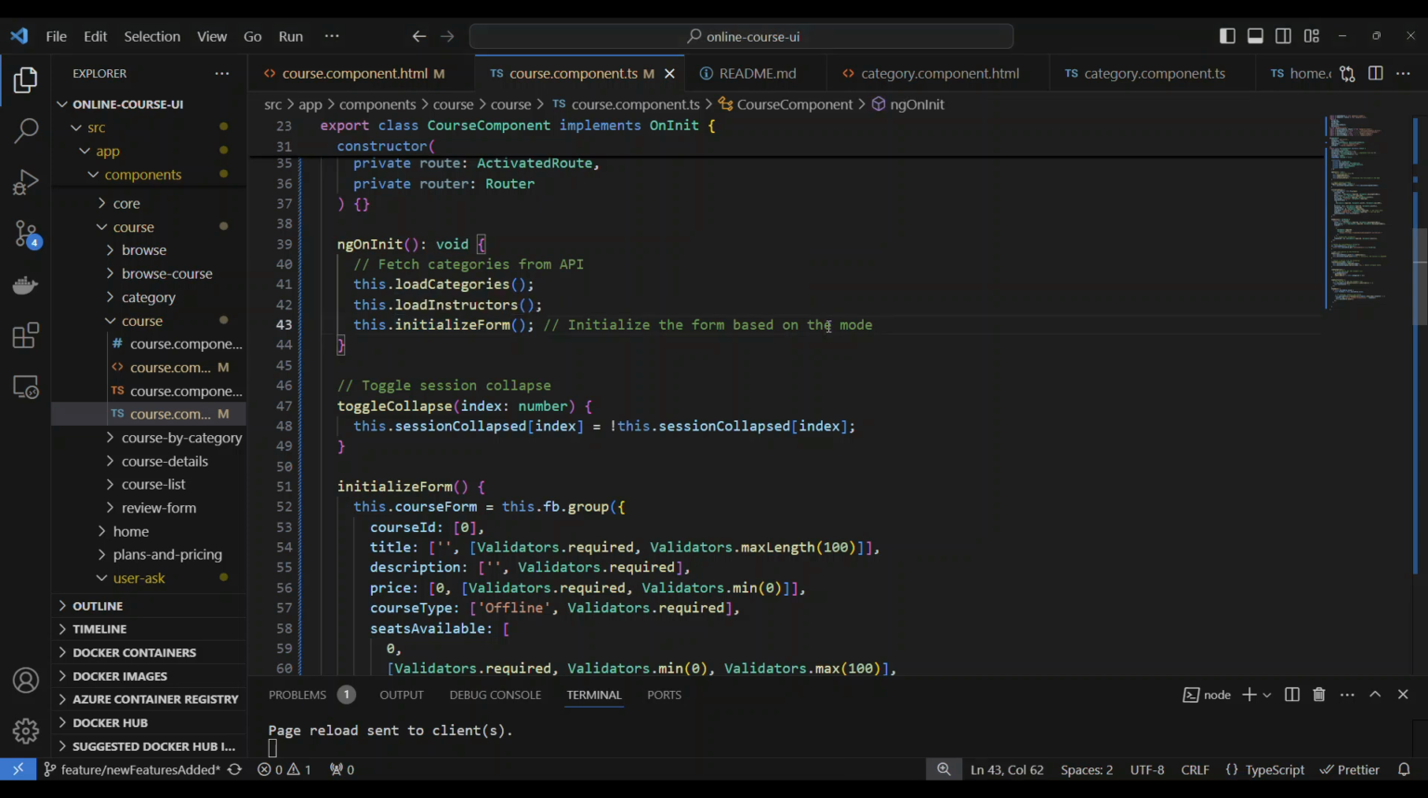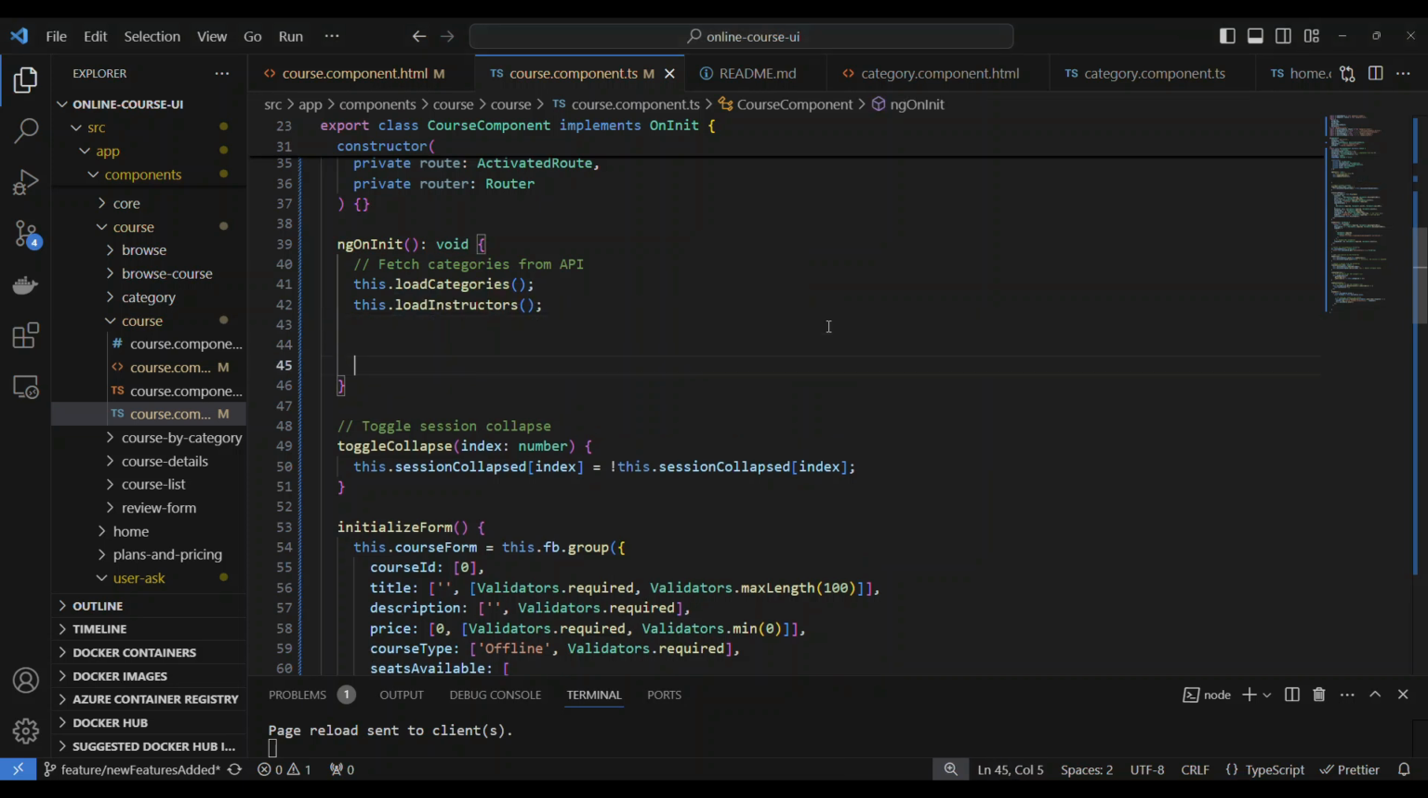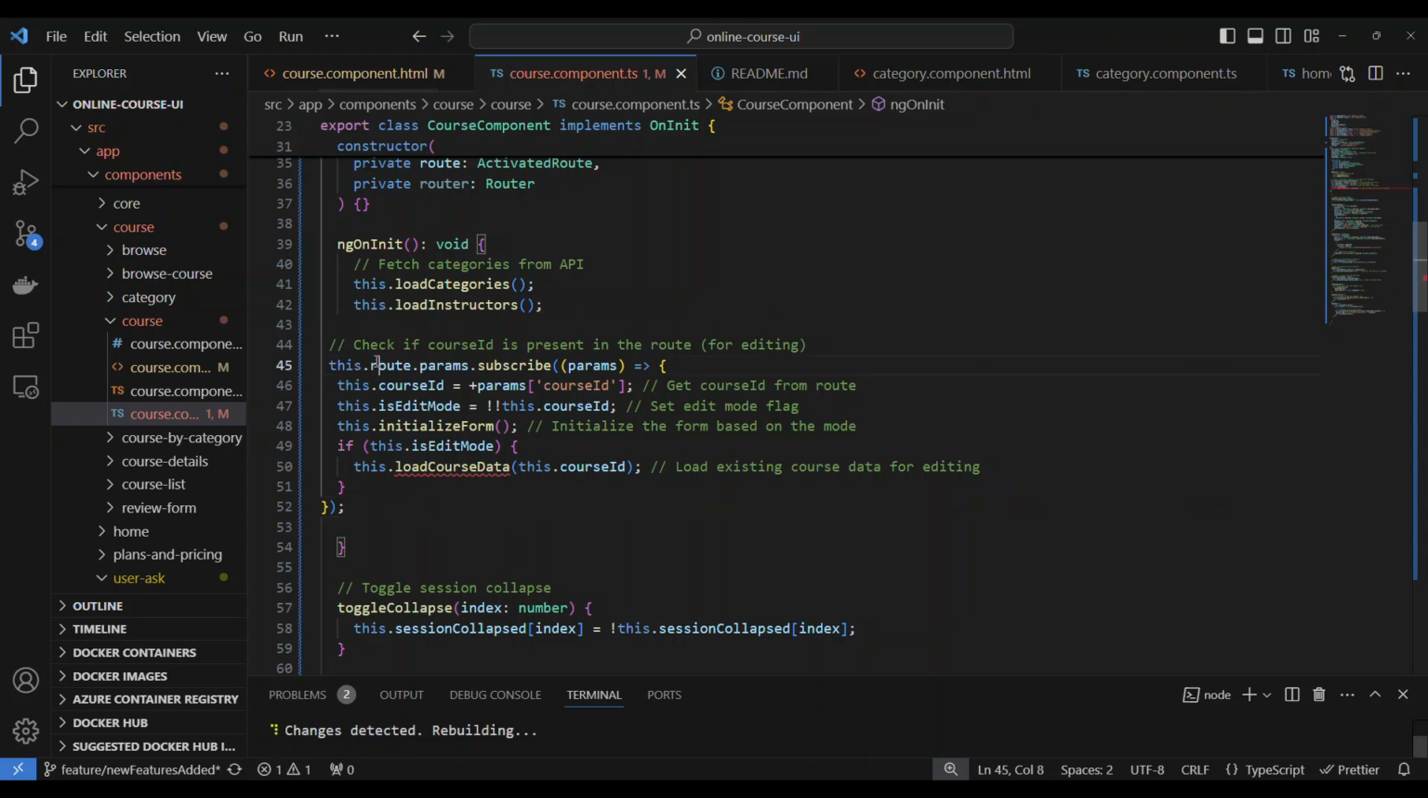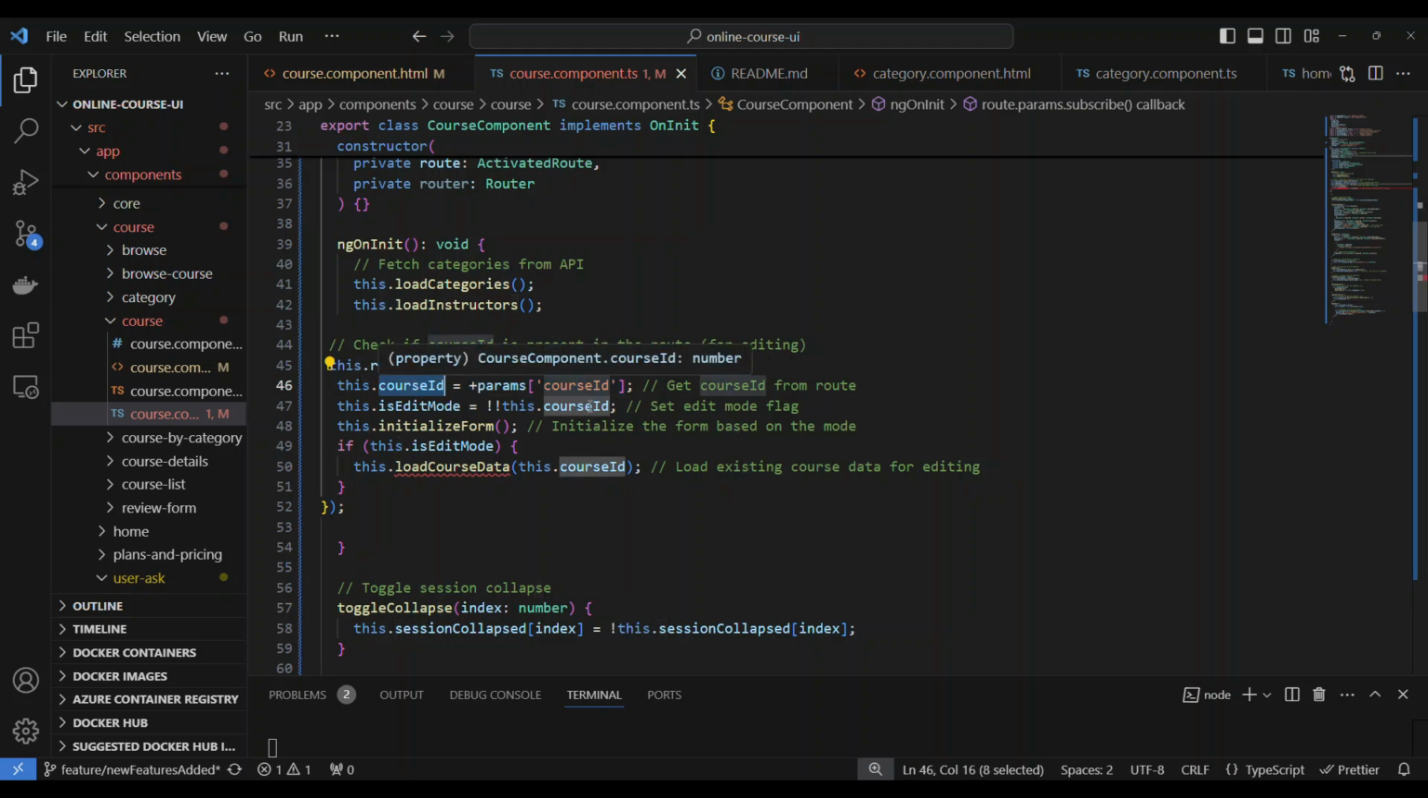So we don't need to initialize the form here. Instead, I'm going to subscribe to the parameter, take the course ID, and assign it to this. Here we are checking, right? If the course ID is not empty, then is edit mode will become true because you're trying to edit a form. And then we initialize the form, and if it is in edit mode, we need to load the data, right? So for that, we need to call a method called load course data. That is a local method, and then we pass the course ID.